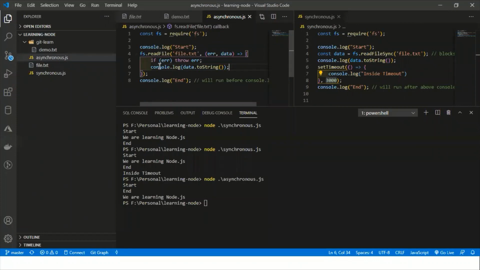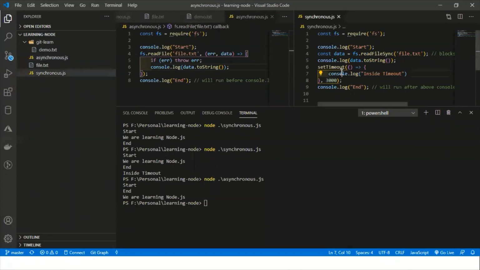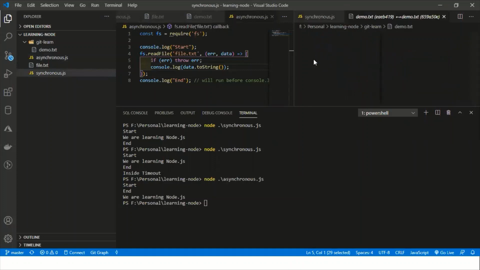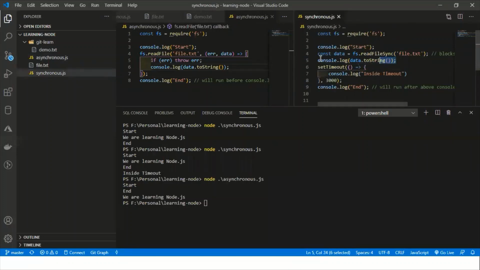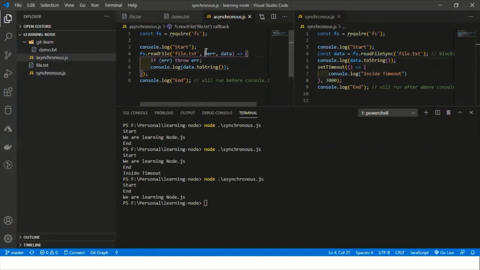So what will happen if we do it in a synchronous way? This console statement will throw an error, that data is undefined, because reading a file will take some time and the code will go to line 5 immediately, keep adding this to a queue. So the actions that are to be done after a particular operation should be added in a callback function.